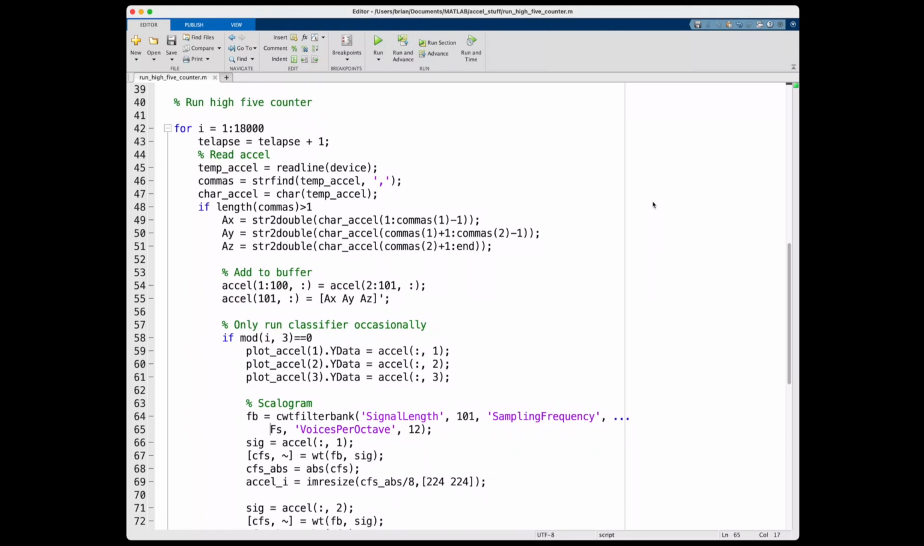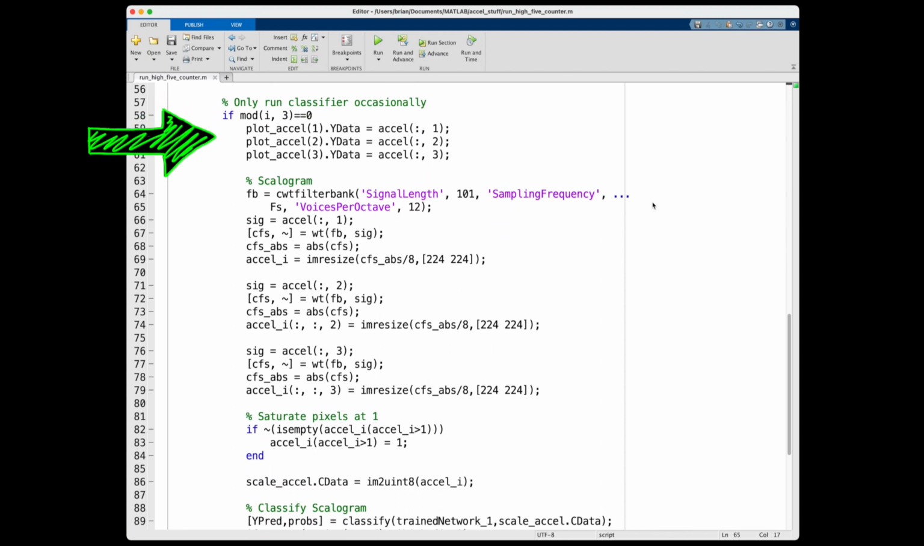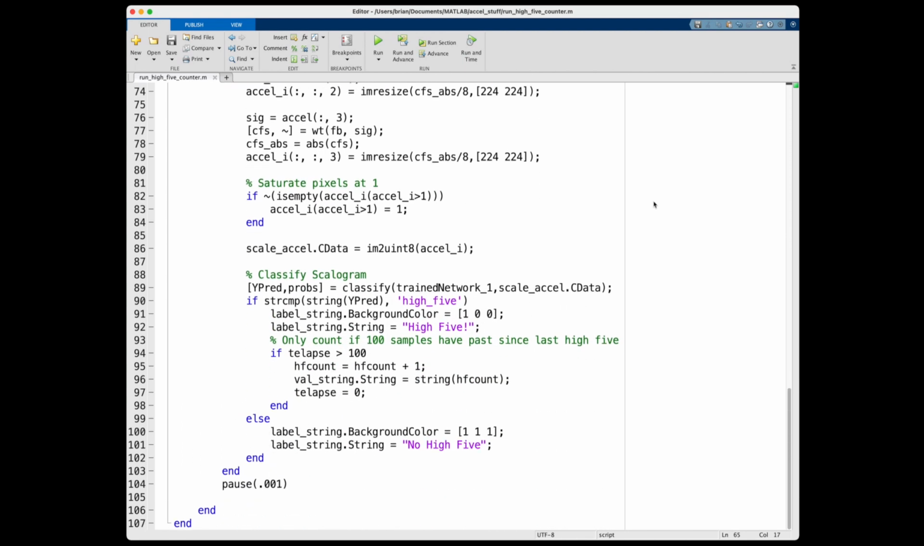I built a MATLAB script that would read in the acceleration data, and then keep the most current 1.4 seconds of data in a buffer. And then every third sample time, I'd pre-process the buffered data into a scalogram. And then make sure that there were no pixel values greater than 1, and then run it through the trained network with the classify function. Then I only counted a new high five if it had been more than 1.4 seconds since the last high five. This is how I ensured that I only counted each high five a single time, since it would have completely left the buffer before I look for a new one.